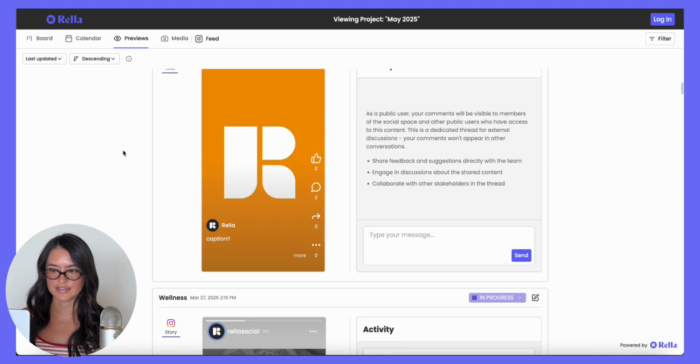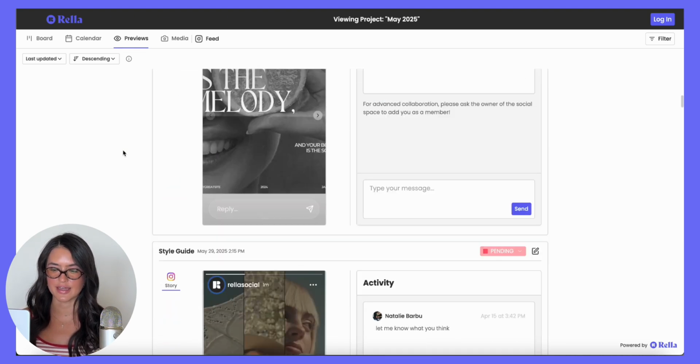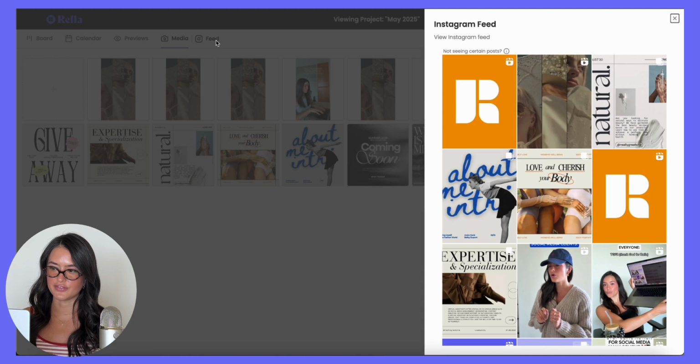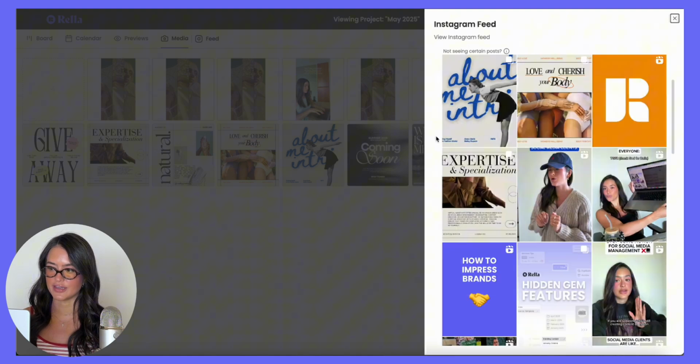and out. All you have to do is keep scrolling and you'll see all of the posts and the way that they'll look online. We have the media view where you can see all of the content within this project individually. And then of course we have the feed view, so you can see what the Instagram feed is going to look like.